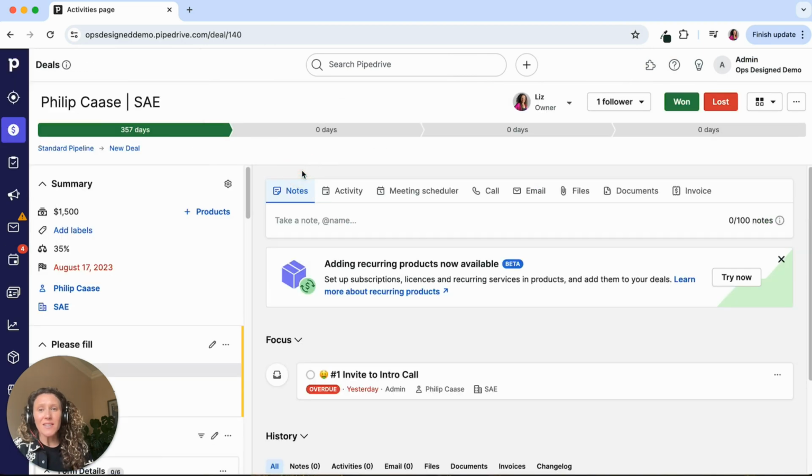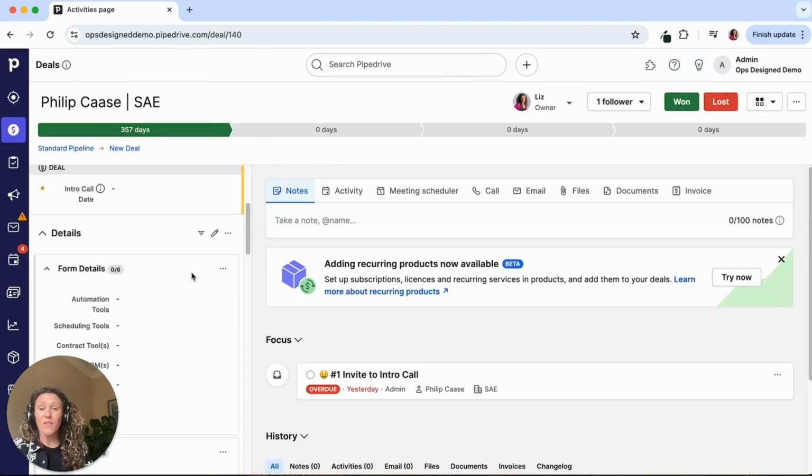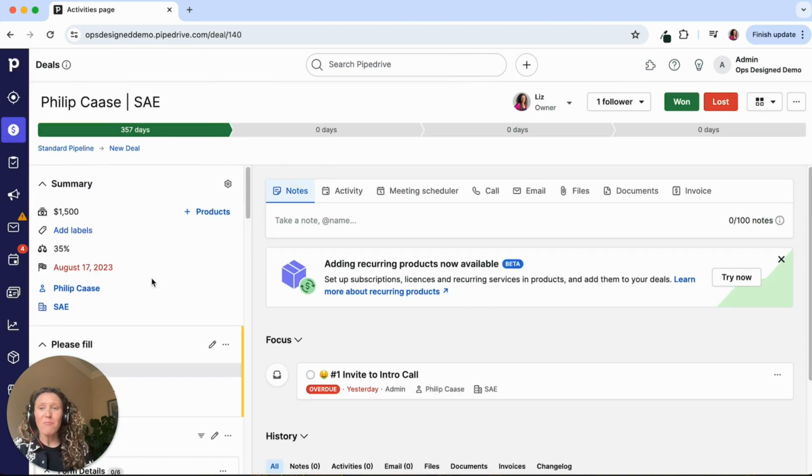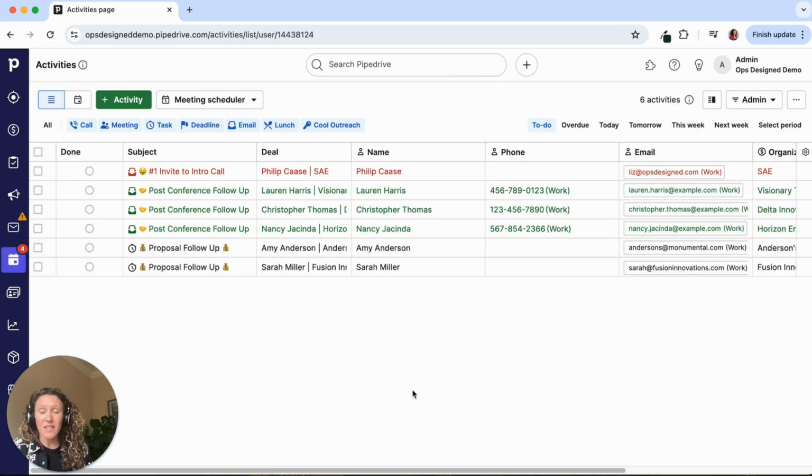Then on the deal, this is great. I end up on the deal. I have all the information that I need here, but then I have to navigate back to the activities once I'm done with the thing that I need to do within that deal.